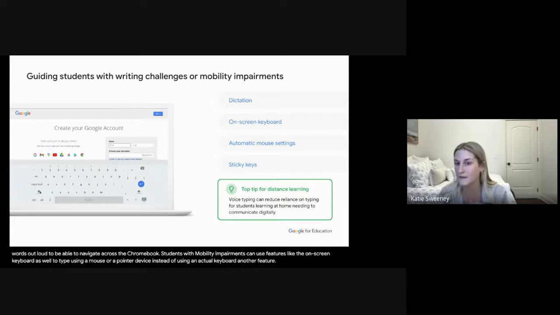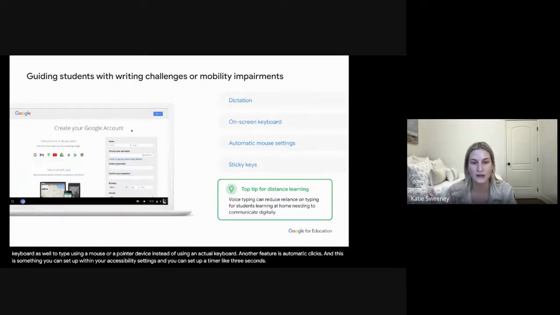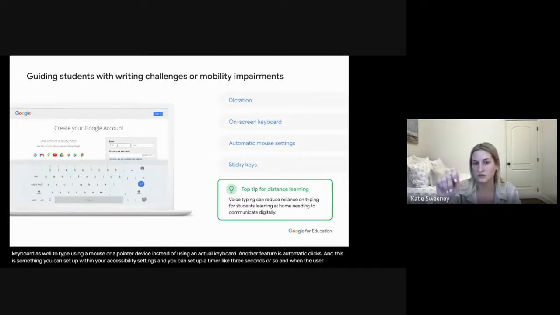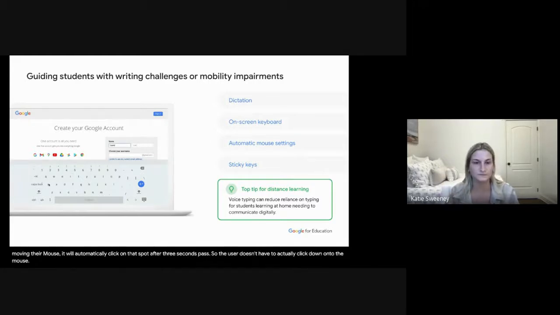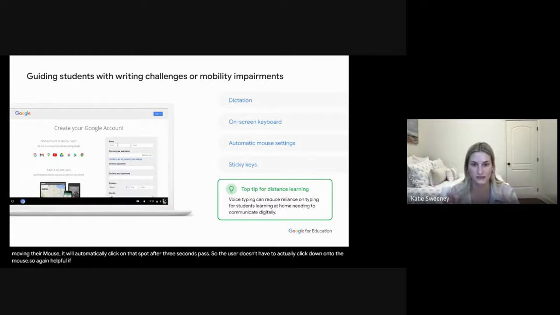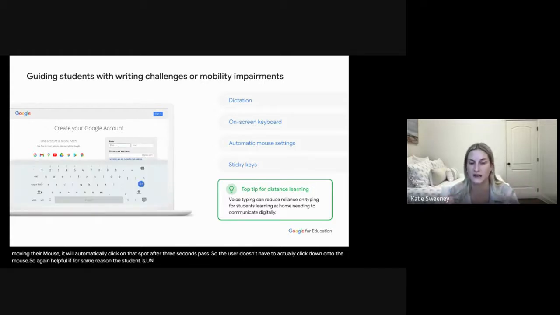Another feature is automatic clicks. This is something you can set up within your accessibility settings, and you can set up a timer like 3 seconds or so. And when the user stops moving their mouse, it will automatically click on that spot after 3 seconds pass. So the user doesn't have to actually click down onto the mouse. So again, helpful if for some reason the student is unable to actually click onto the mouse.